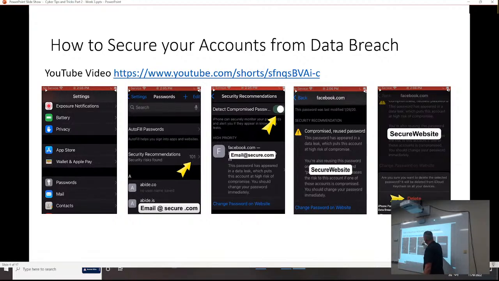So it's saying that's turned on. What this is saying is your phone can securely monitor and make you aware of the potentials for threats. In this case, there are some high priorities that came out. Facebook was one of them. Go figure. Facebook is a target all the time. And it's saying here that, again, the password has appeared in a data leak, which puts your account at high risk of compromise. You should change your password immediately.